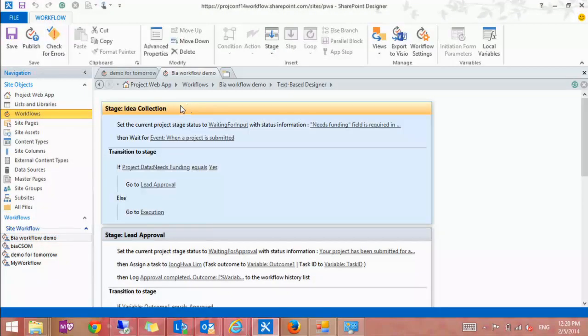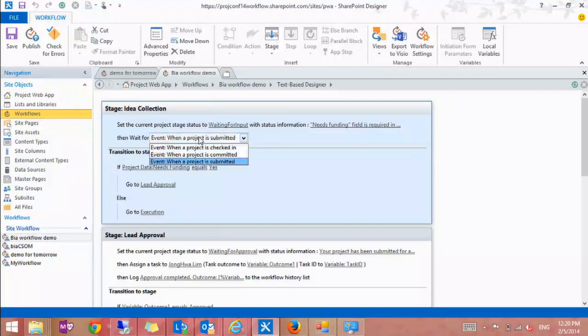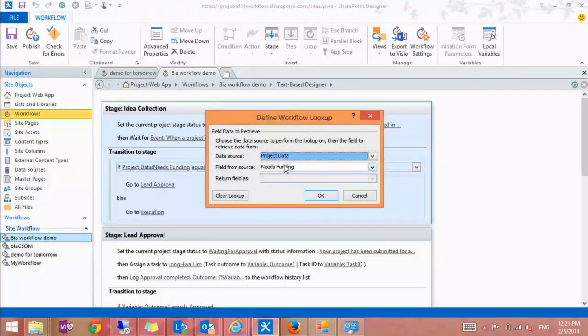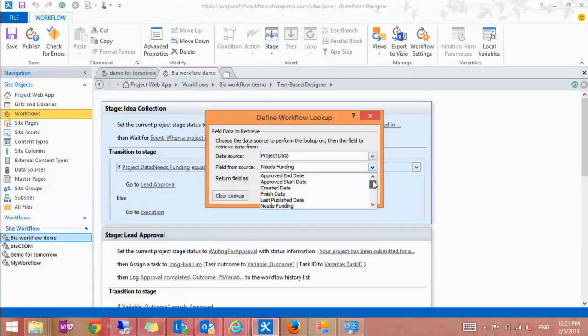So in my first stage, I'm waiting for input. I'm setting the stage status to wait for input, and then I fill in some information. I'm waiting for the project to be submitted. These are the 3 events that you can wait for that we created for you. If my project needs funding, then, so you can see that everything here is coming from, and I'm going to show you, this is the lookup that I was talking about. Inside SharePoint Designer, you have access to project data. If I click project data, you're going to see a list of all the project fields that we made available for you, plus the custom fields that you create.